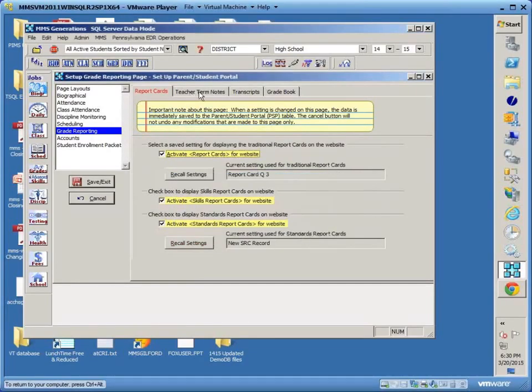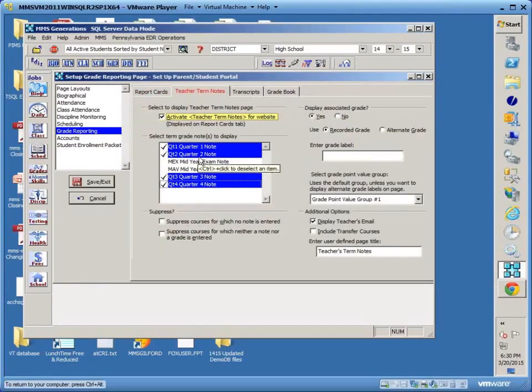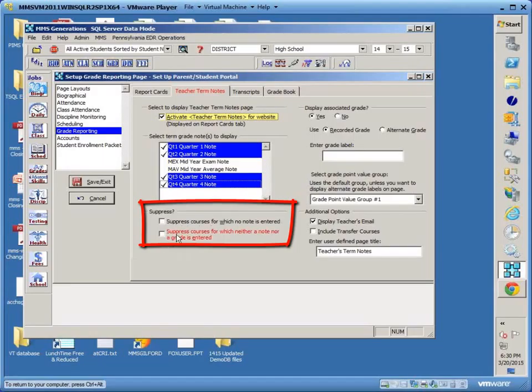Next is our teacher term notes. I can select to activate those term notes for our parents and students. I can select which term note I want to display, and I can limit it to just the current terms. As they enter each term, I can add that term note to be displayed. Do I want to suppress courses for which no note is entered? Do I want to suppress courses for which neither a note nor a grade is entered?